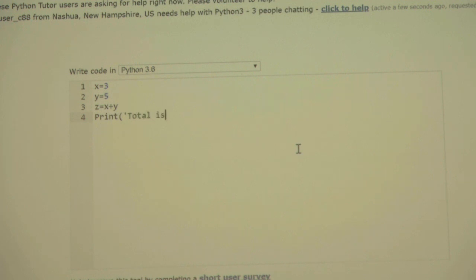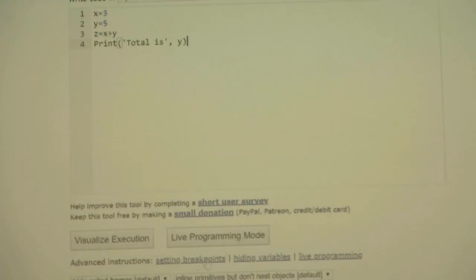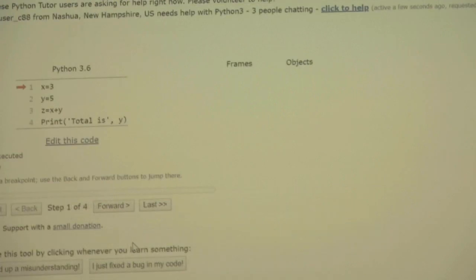Total is. Okay, what is the total? Let's say it is y, right? That's a simple Python code. So you could visualize how it runs, okay?